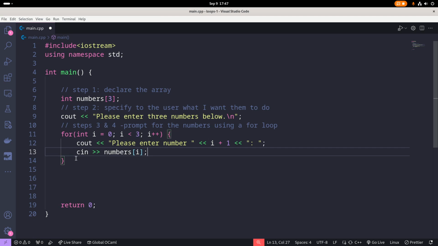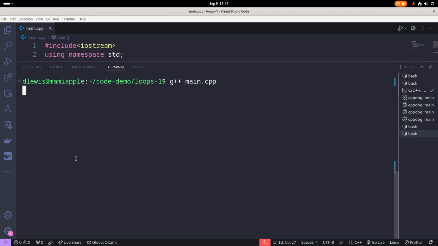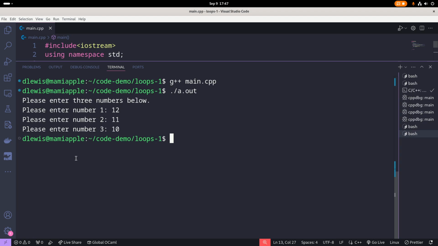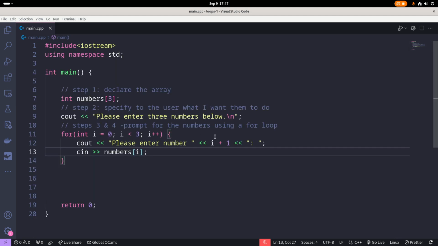Okay, so if I save this and I recompile, and I rerun, well, then please enter number 1, maybe 12, number 2, 11, number 3, maybe 10, and it's finished. Again, nothing happens, but we have successfully implemented the first portion where we ask for inputs. Again, step 1, we create the array, declare it. Step 2, we tell the user what we want them to do. And step 3 and step 4, we use a for loop to prompt for the numbers.